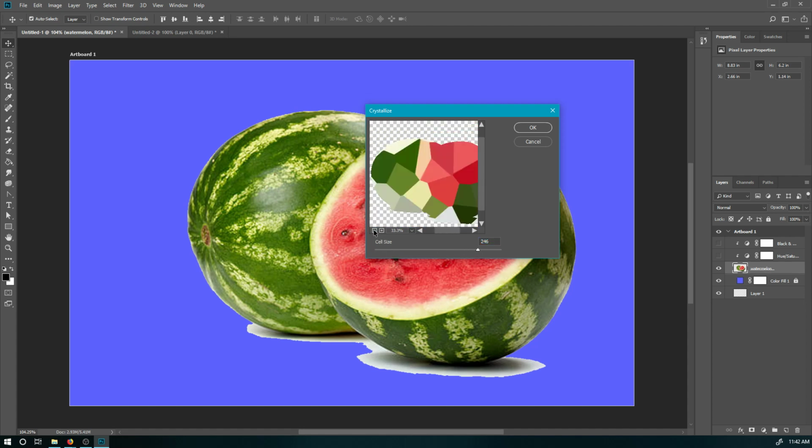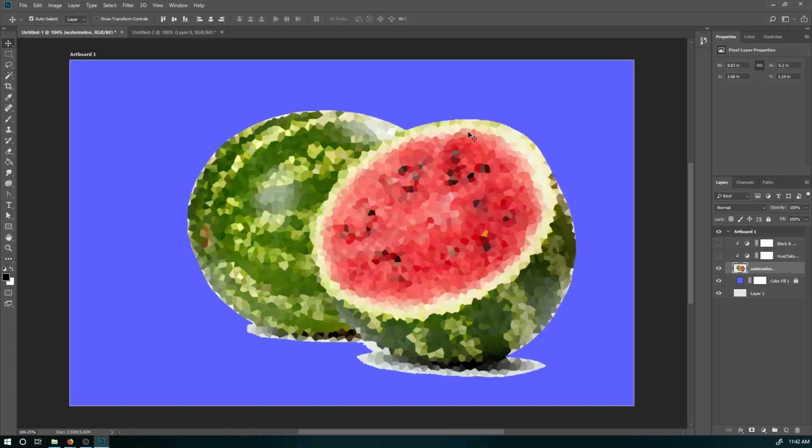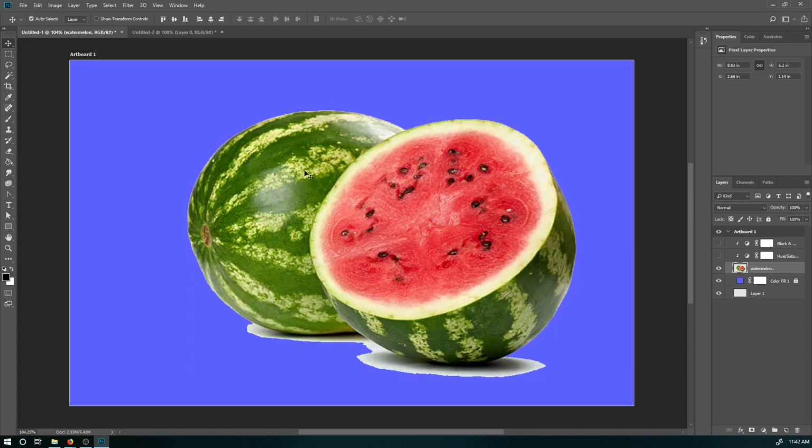Let me zoom out a little bit. So there's my watermelon. Maybe I don't like that. Maybe I want something like this. So this is pretty cool. Maybe I should have done a video on this. Maybe I will someday, but you do have those options, but they're straightforward, honestly. If I don't like that, I can just undo that with Control Z or Command Z.